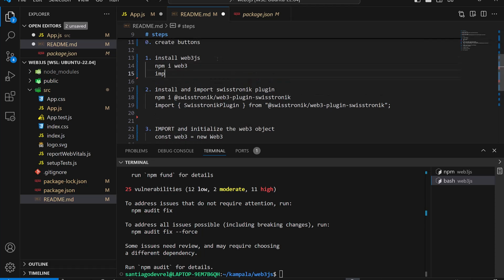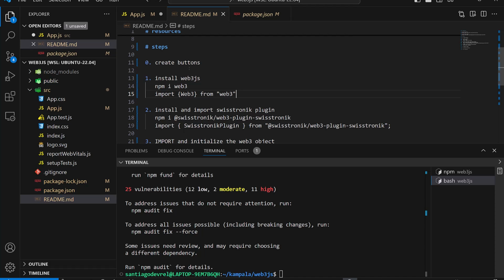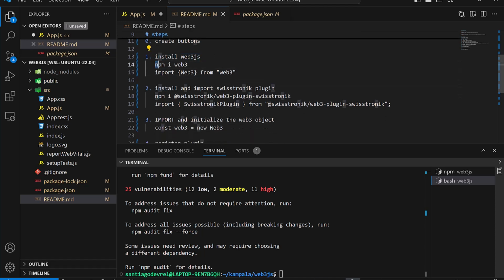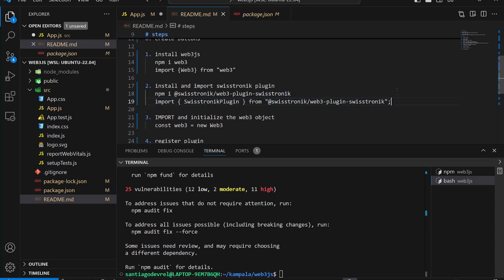Okay, I'm trying to put everything here so it's easier to follow later. So install the web3.js library, this is how we install it, and this is how we import it. Then install the Swisstronic plugin. This is how we install the plugin, and this is how we import the plugin. Any questions so far? Perfect.